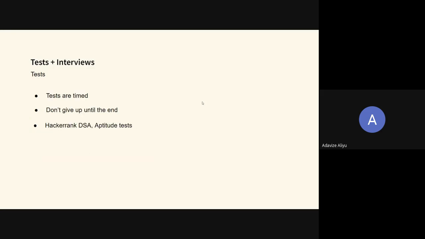Tests are timed. Do not give up until the end. When you take a hackathon test, for instance, you might have 23 test cases to meet, and in between, you find out that 5 test cases are not passing. You just want to keep that energy till the end, because it could be on the last minute that your 23 test cases pass. So yeah, keep your energy up. Practice HackerRank, DSAs, because the test could be on the HackerRank platform. They would send you a link to HackerRank, or you would take an aptitude test. That's some math and situational judgment questions.